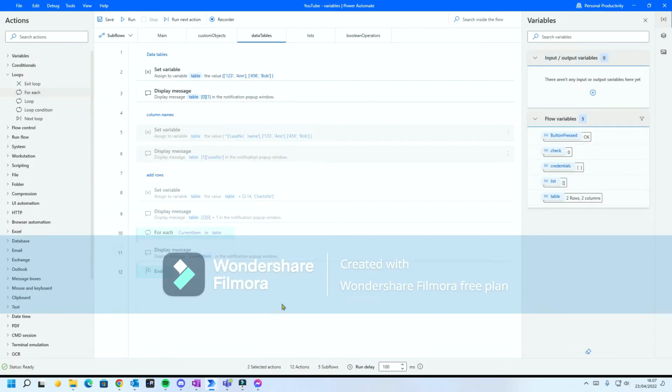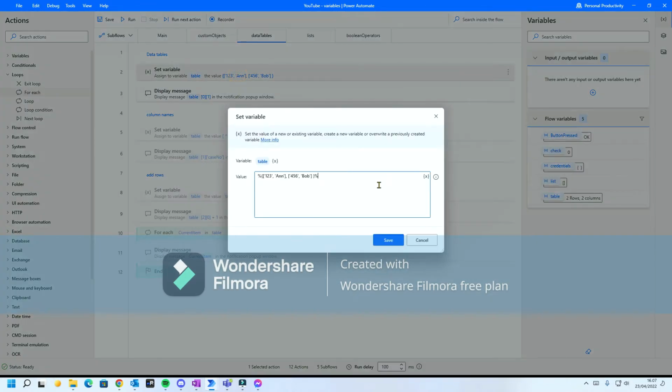Next up are data tables. Now, data tables are very useful in almost any automation. Usually we get them from reading an Excel worksheet or website or what have you, but we can actually make them ourselves. So I've used a set variable action to make my own data table. Note that the notation is a bit different from the custom objects. We use square brackets to denote the start and end of a row.